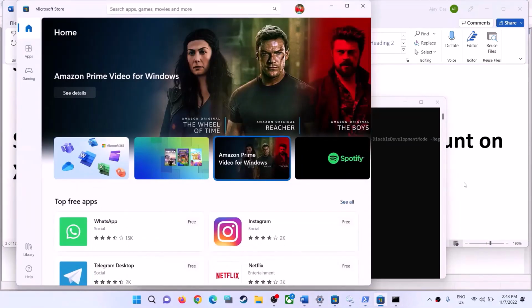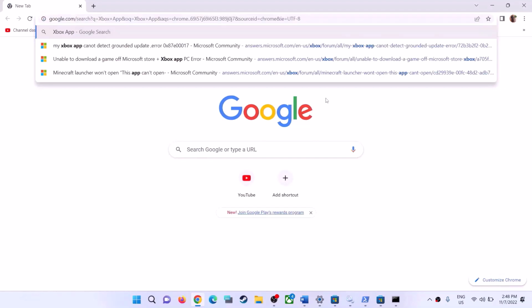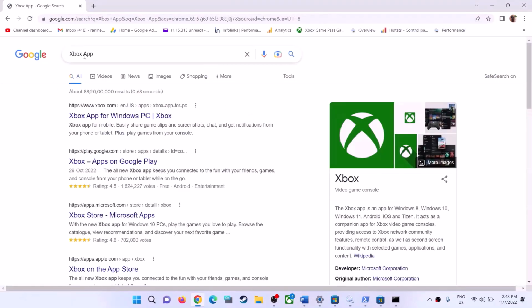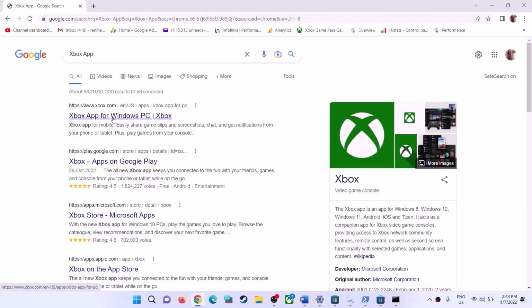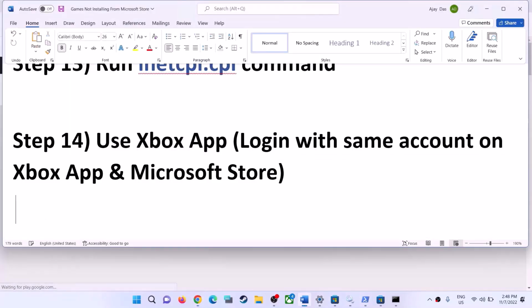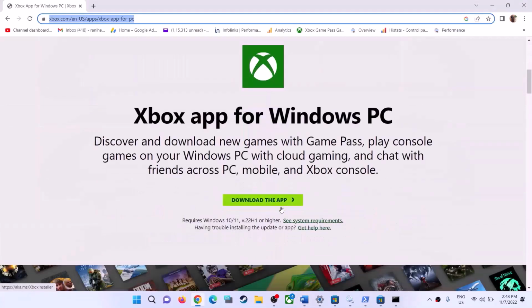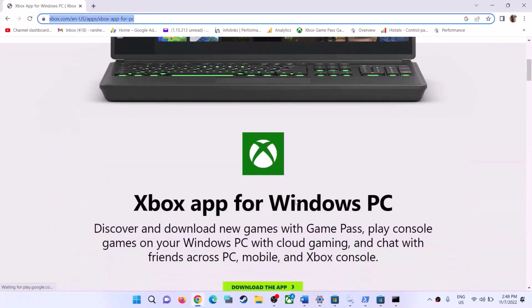You have to go to Xbox app website. So you can go to Google and type in Xbox app, go to Microsoft website, go to Xbox website. I will provide this link in the video description. So go to this link and scroll down. Over here you can see download the app. Now click on download the app and then install it on your computer.